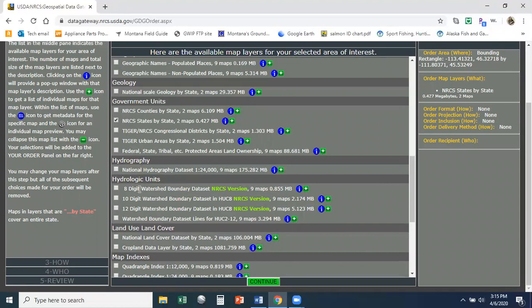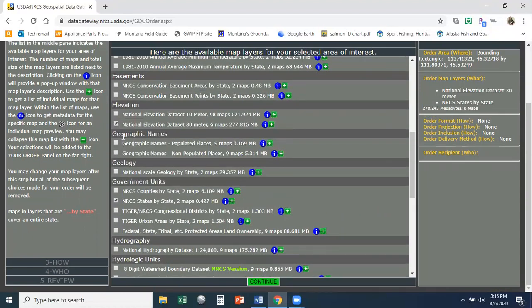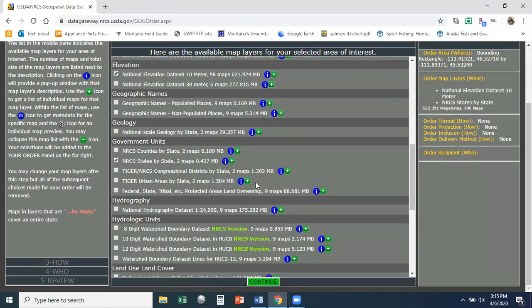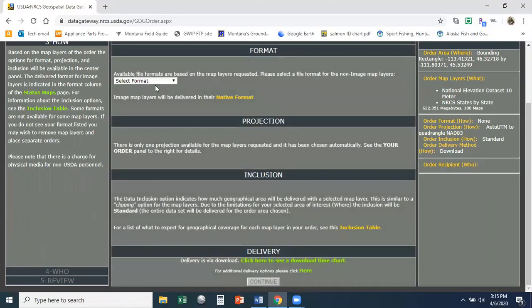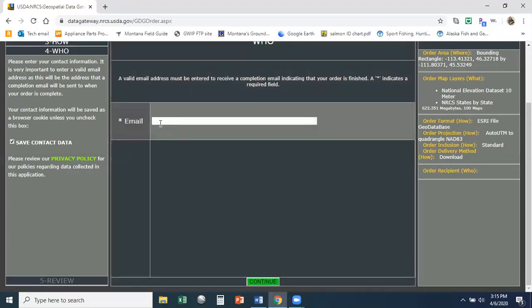We'll say NRCS by state, and we'll do 30-meter DEMs. So I'm going to pick 10-meter instead, because this is going to be a much bigger data set. You can see what to do. So once we've got our data set and what we're interested in, just click continue. Select the format you want. By now, you can use a shapefile or a geodatabase, whichever you prefer. You can download in that format. So I'll just pick a geodatabase. The projection is going to be decided by whatever the data is listed in. You don't get to choose your projection, but you should know how to project it into the coordinate system you want it in now. So delivery, we're going to have to give them an email address.